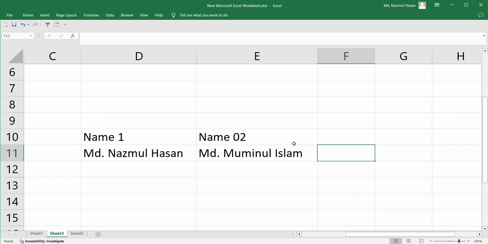Now I am going to teach you how to use the concatenate function in Excel. I think this video is very important if you want to improve your Excel skills. So let's get started. How to use the concatenate function.